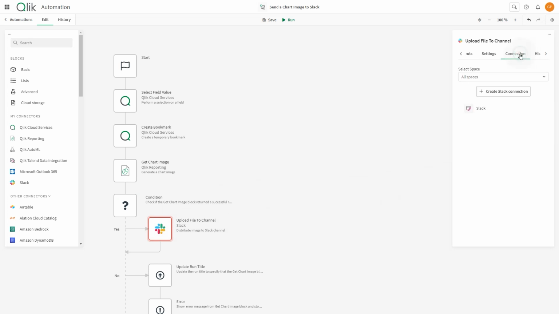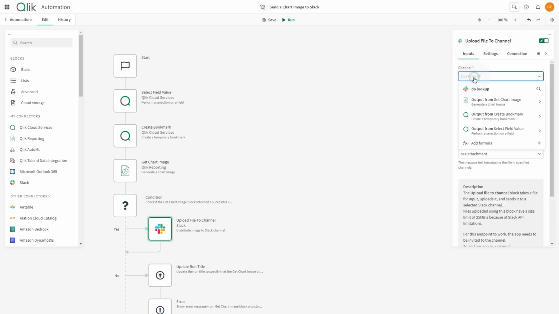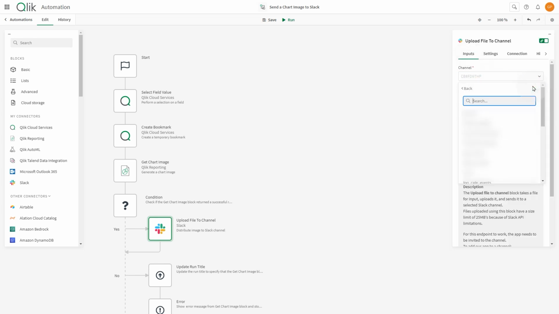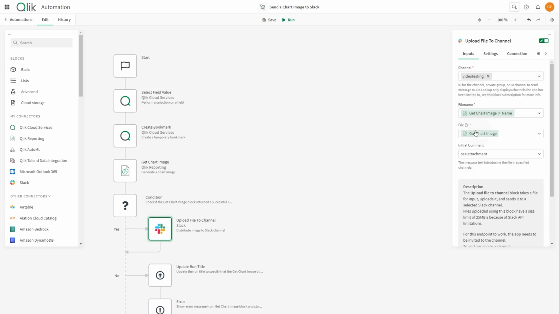First, create a Slack connection or use an existing one. Select the Inputs tab and search for the channel to which you want to send the image. The file name and the file are pre-filled with the result of the Get Chart Image block. You can also customize the initial comment.